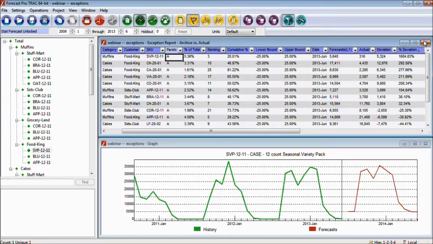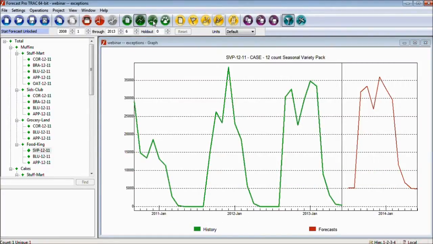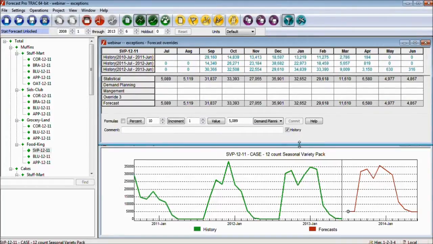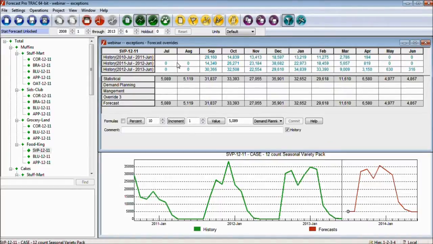So what I'm going to do is close our report window here and open up an override window. We can see here's our forecast, and here's the history. You can see it was zeros for the last couple of years. In fact, if I make this just a little bigger, you can see another year there. So we have these zeros in July and August. I'm going to go ahead and put in a 0 for July and August, and we'll commit to that. You can see I've just changed our forecast to 0 rather than 5,000. So I'm overriding the forecast.